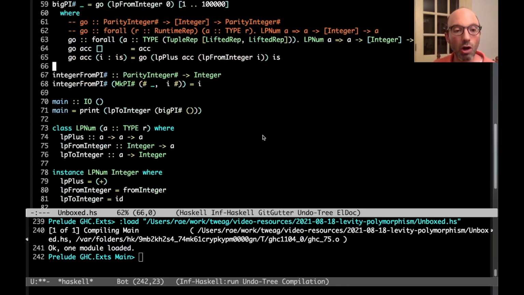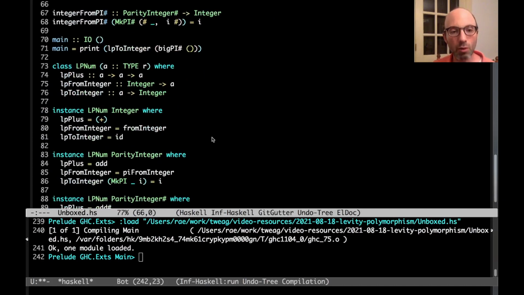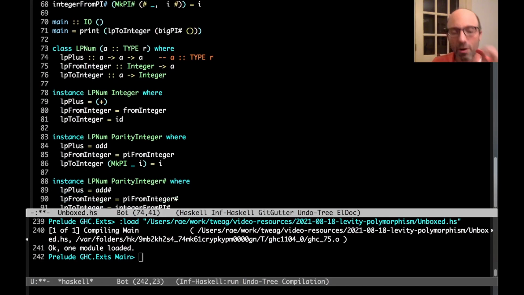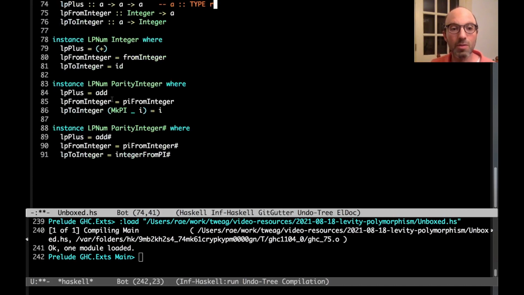So you might also wonder at this point, how can I write all of this? So here, LP plus, if we look at A here, A has this kind type R. And it looks like I have arguments of type A, so this is bad. But I very cleverly never bind a variable with type A. All of these definitions are, we call it eta reduced, means I haven't written the arguments out.